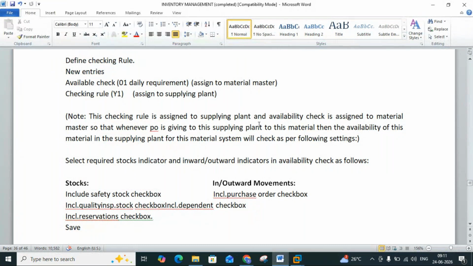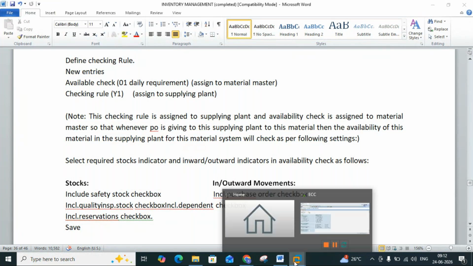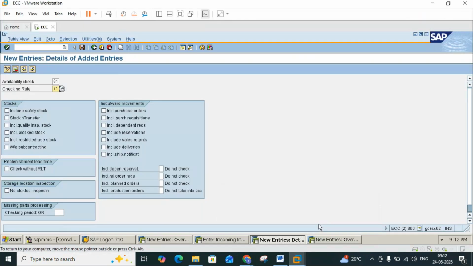And availability check is assigned to the material master, so that whenever a PO is given to the supplying plan for this material, then the system will check the availability of this material in the supplying plan as per the following settings. So this is supplying plan. Actually, I'm giving receiving plan. Okay, so click enter.